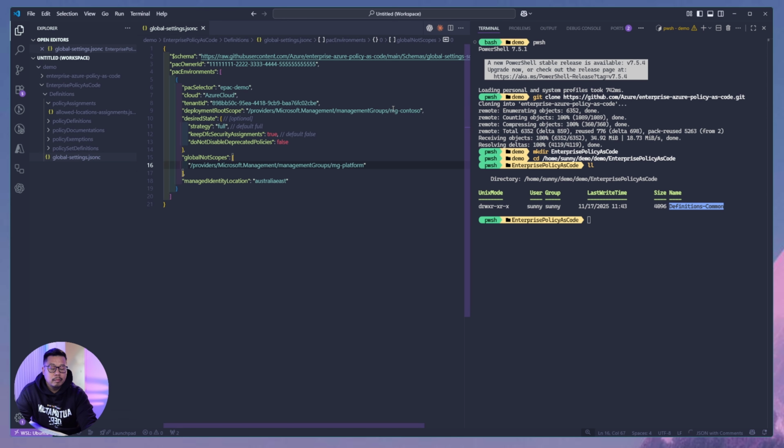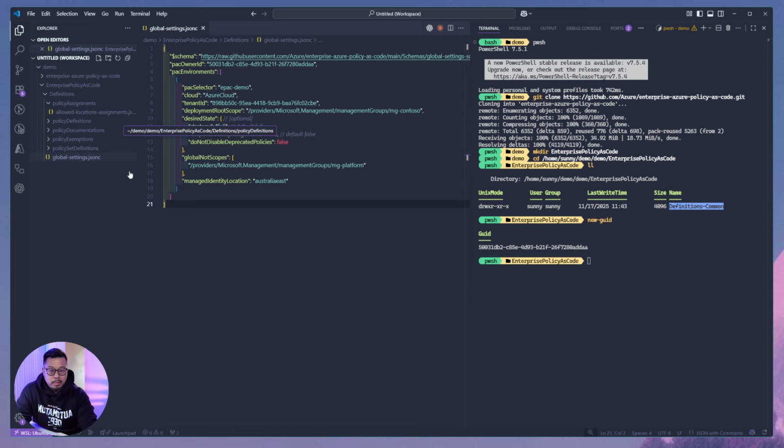Okay, so we have now got our global settings, but what we'll add is a new grid. Like I said, the grid is a unique identifier that tells EPAC what identity manages it. It's not really an identity, it's like a unique identifier. So we've got that down. Now let's just make sure all of our code aligns with our pack selector.